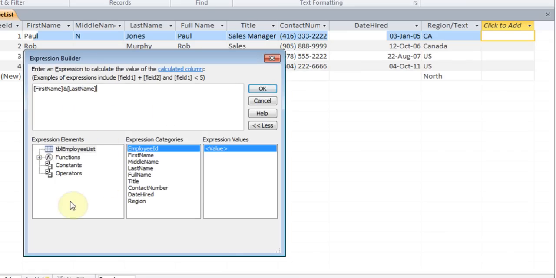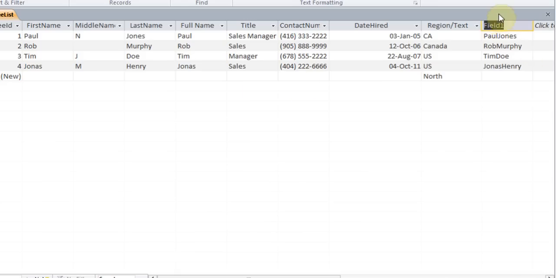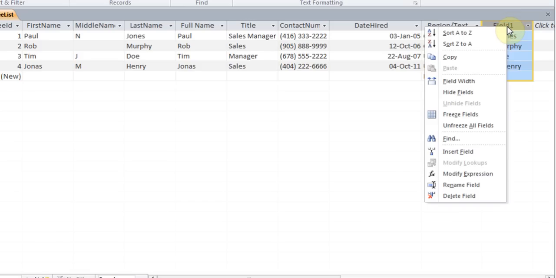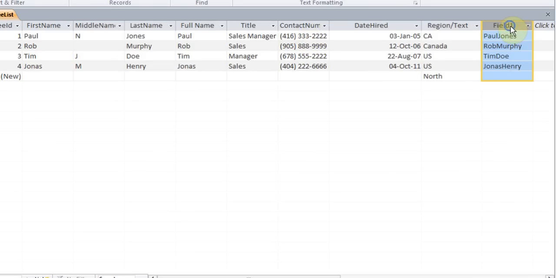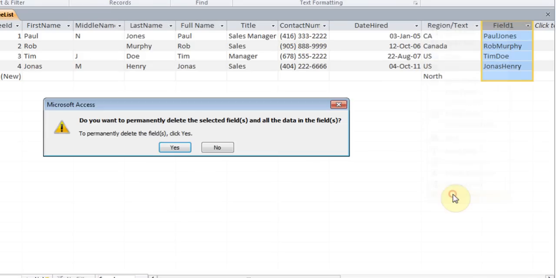And there's a whole lot of functions here that you can look into. I click OK, and there it shows up, and I can now change the name of the field 1 to whatever I want. I can even right click here, and from here itself I can delete a field or rename a field or modify the expression, which is what I just did. So right click and I can delete this field.